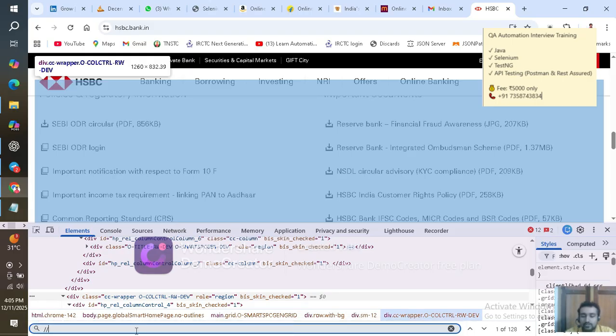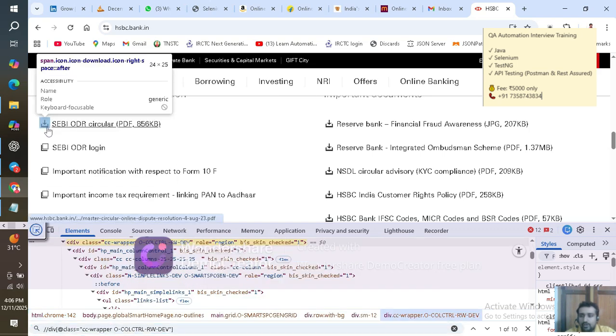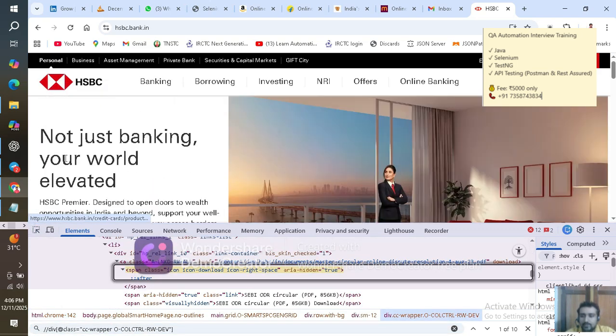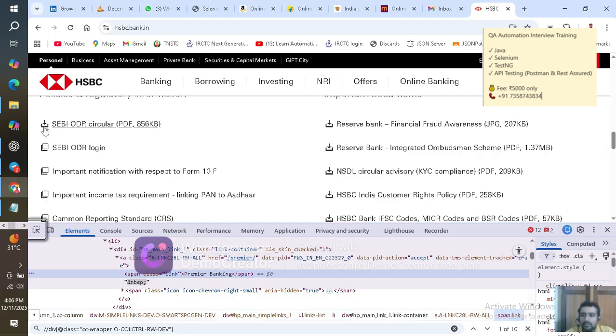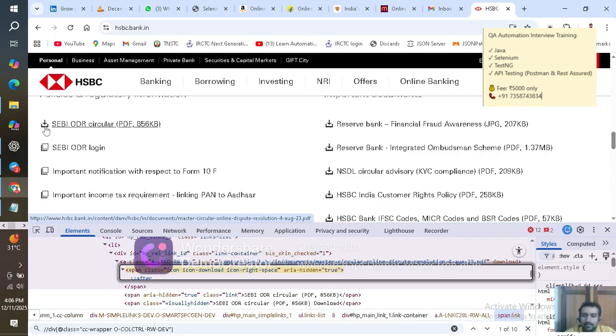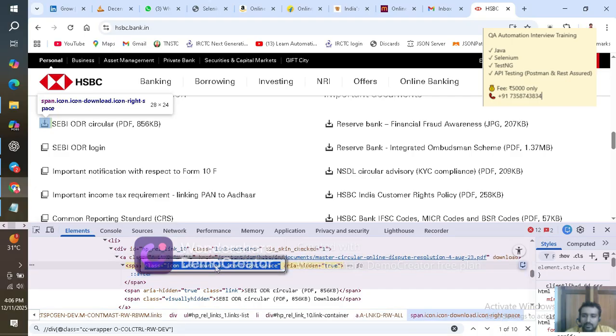I am giving Control C, then Control F. So double slash div, square brace open, at the rate, I am pasting it. Okay, now the entire section is highlighted. Now what I want is only the download buttons. Okay, so this is the download button.